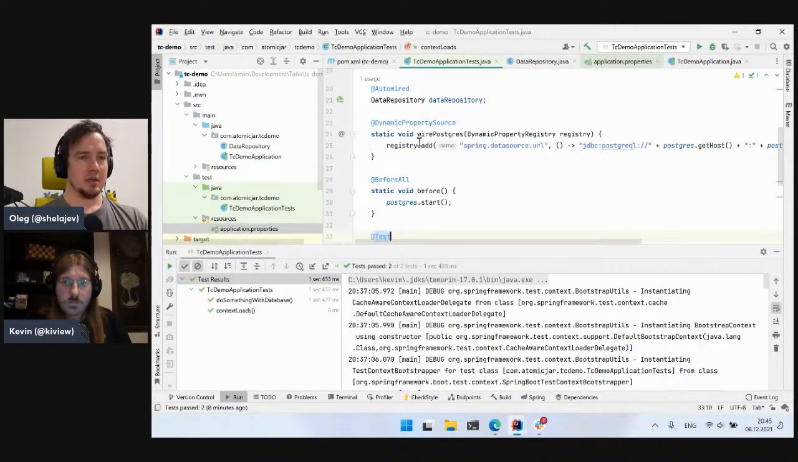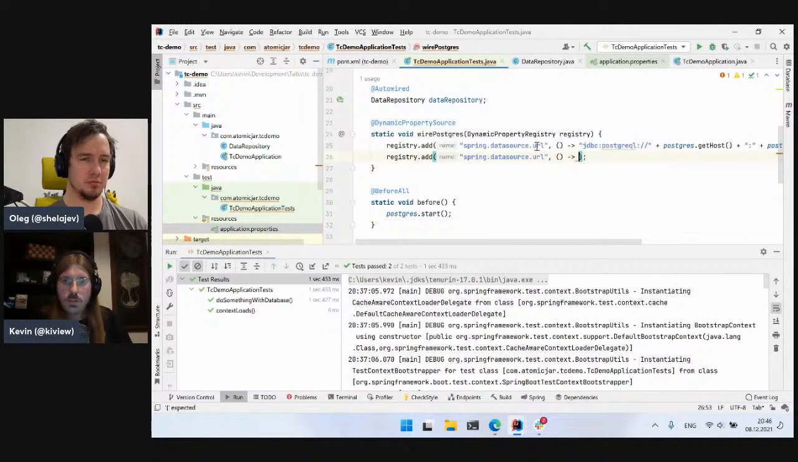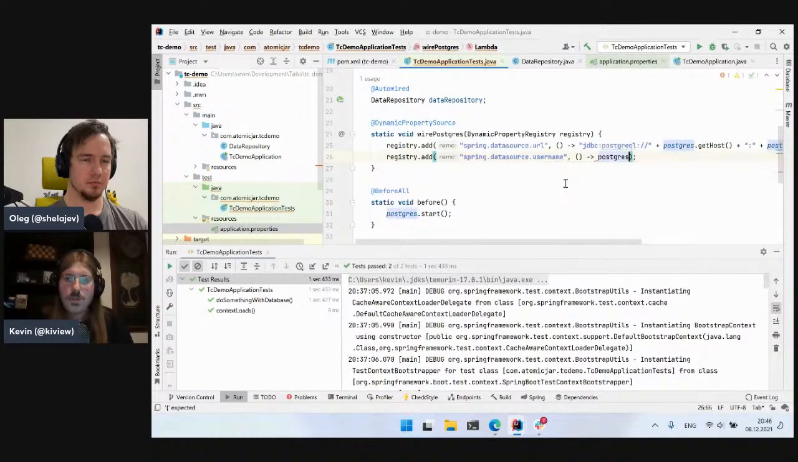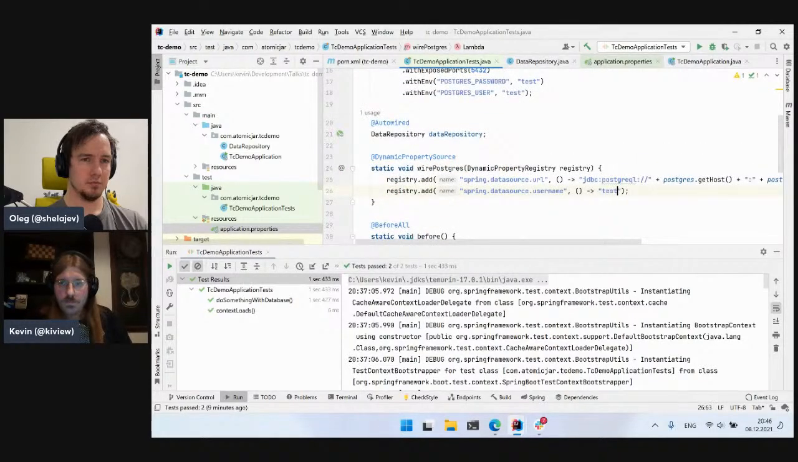Yes. And then you need to add the other ones, the username and password. And they are actually, no, we can also use the Postgres object for this. So username, it was username. No, we can't because we use generic container, but we have them hard coded, so just use them here. Test and test. All right.